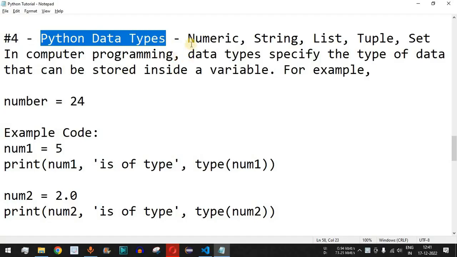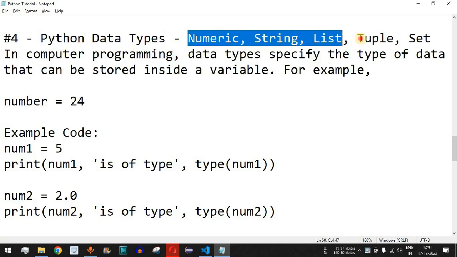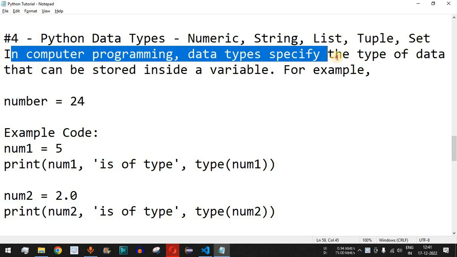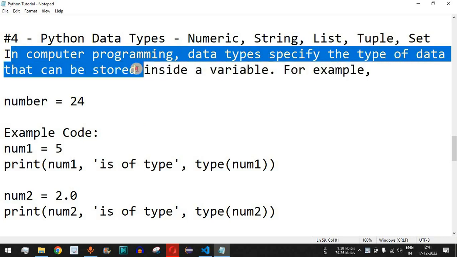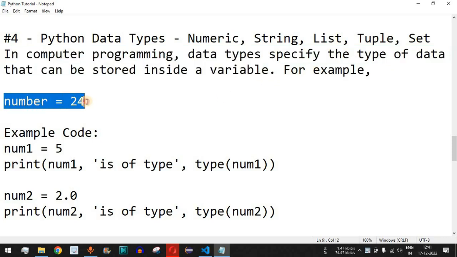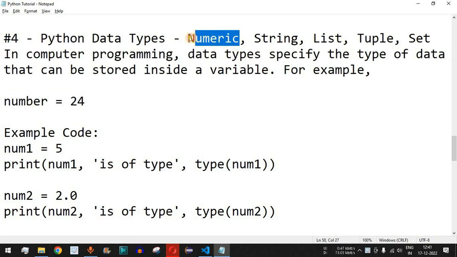Python data types, in which numeric, string, list, tuple, set are included. So guys, these are the different data types that we can see in this video and the upcoming videos as well. So basically in computer programming, data types specify the type of data that can be stored inside a variable. So for example, number is equal to 24. So 24 value belongs to the numeric data type, and this is the integer value.